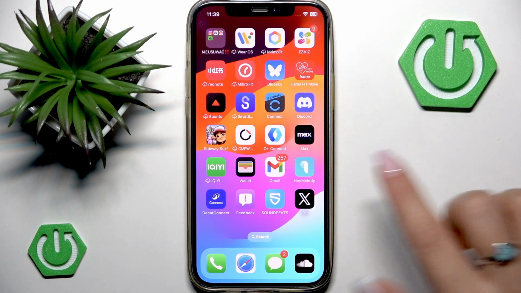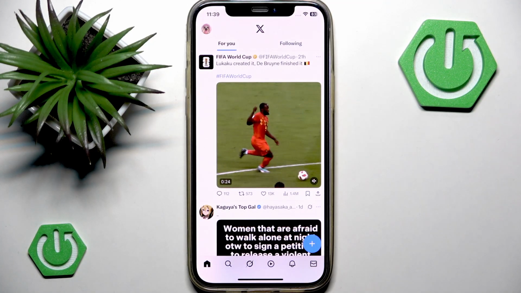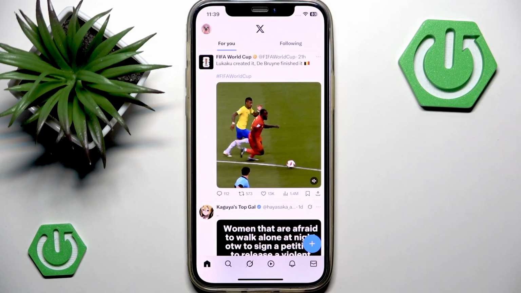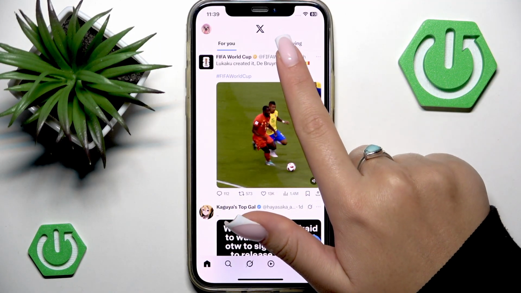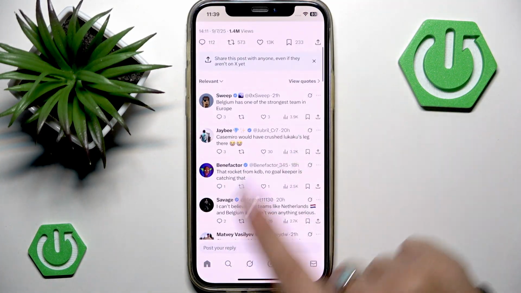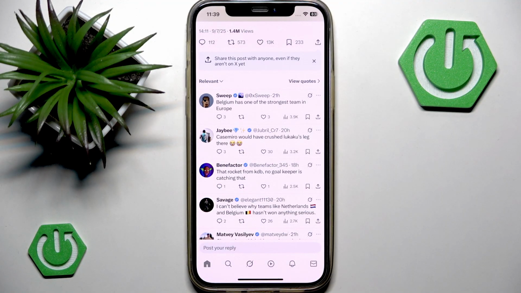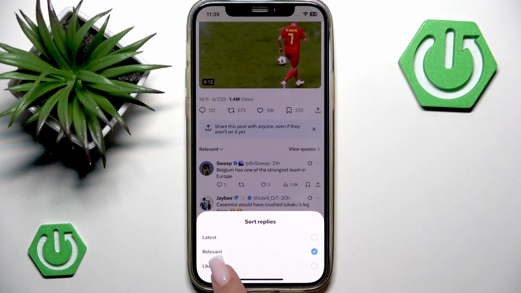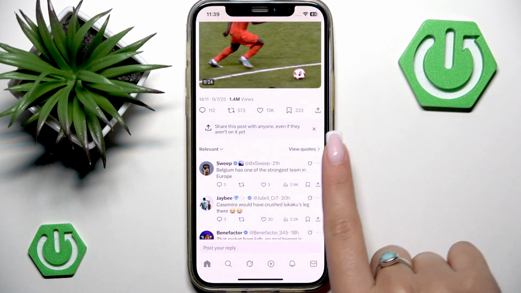Okay, so let me open X on my phone and I need to go to whatever post that I want to read comments on, and I want to tap at the top of the post to open its details. And now if you scroll down to the section with comments, you will basically see all replies on X. And also you can sort them right here by latest, relevant, and likes.